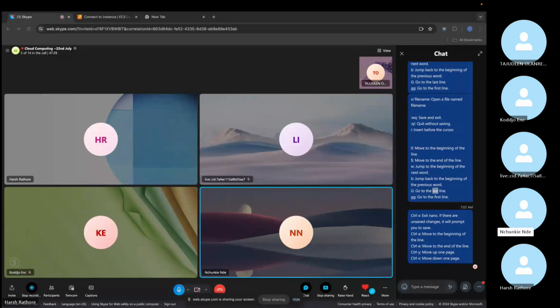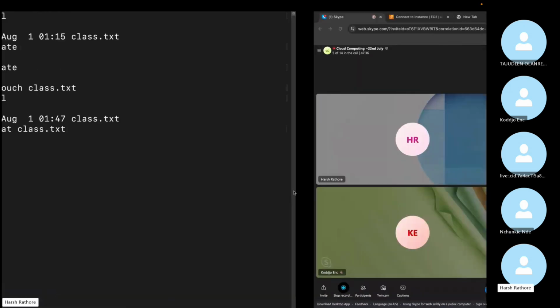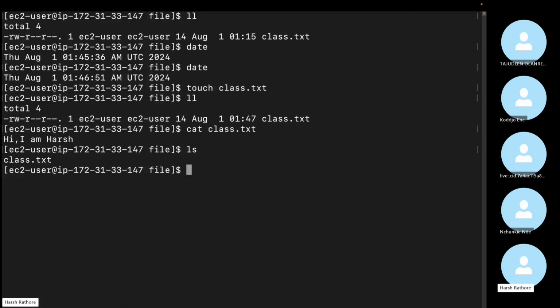Will it still use the touch, meaning it's going to replicate the file with the recent date, or is it going to create another one? No, no. Okay, so let's suppose you don't have any file. Let's do ls simply. I have class.txt. If I do touch harsh.txt, it will create an empty file.